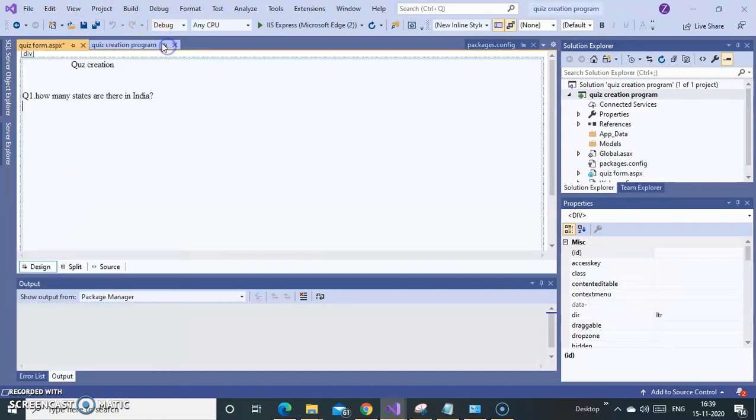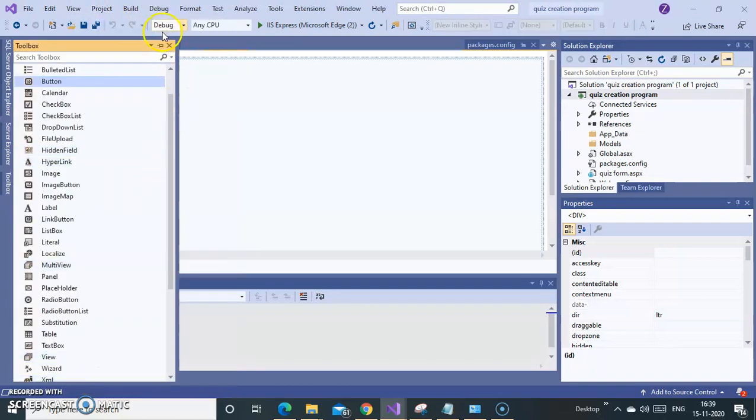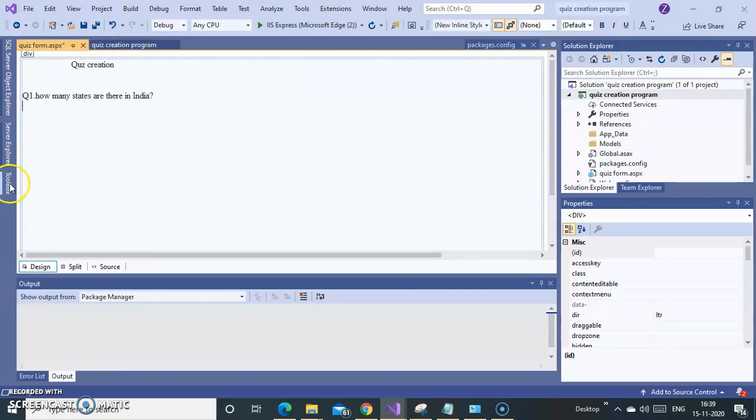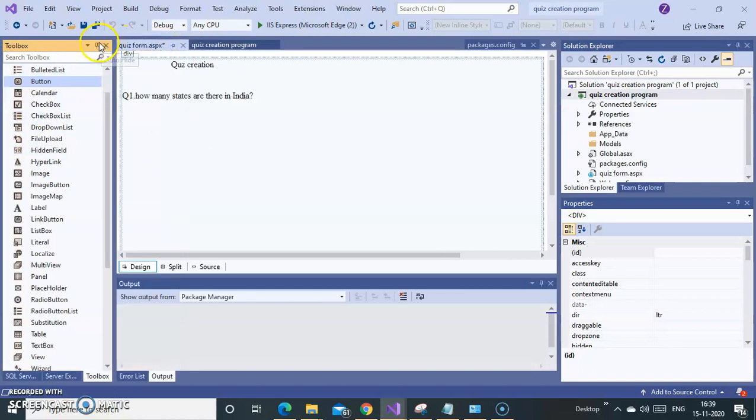For that, you need to go to the view and select toolbox from here and pin it permanently. This small pin you can see, right? If you select here, it will get permanently pinned. If you don't click this pin and it is in a horizontal way, it will be like you are dragging here and at the back side it will drop down. So better click this. It will come as vertical.